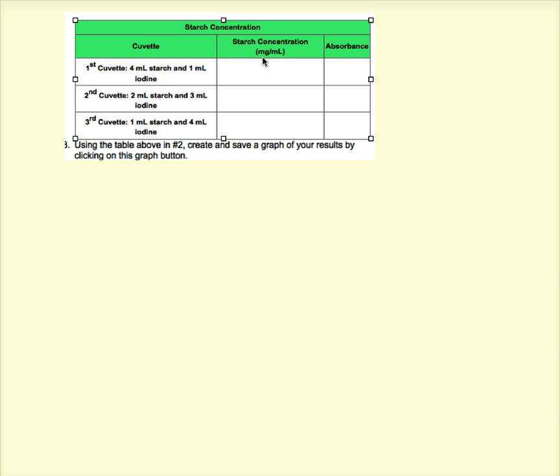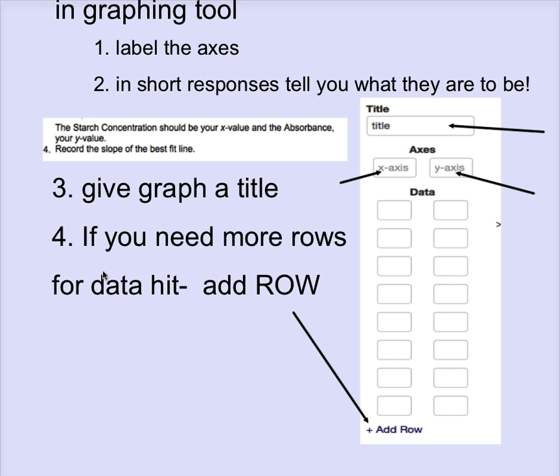It will be in a lab, and it'll be a table that you filled out in your lab report, and then the graphing feature will be right below. So this next slide will show you what you need to do. So in your graphing tool, label your axes. So here's where you label your x-axis, here's where you label the y-axis.